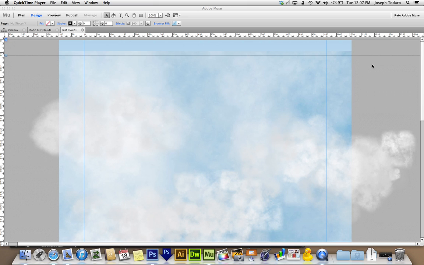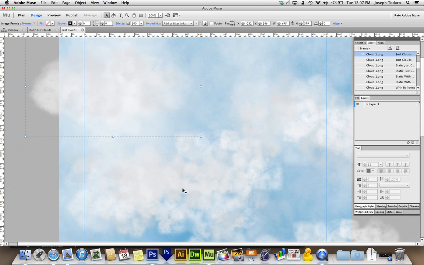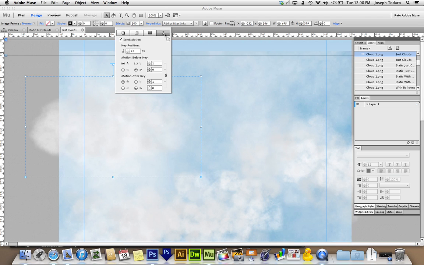few layered objects. I've got a background here with some clouds. I also have a few foreground objects that are little puffs of cloud. And using Adobe Muse CC, I can select one of these objects, I can click on Effects at the top, and I have a new effects palette here where I have scroll motion.